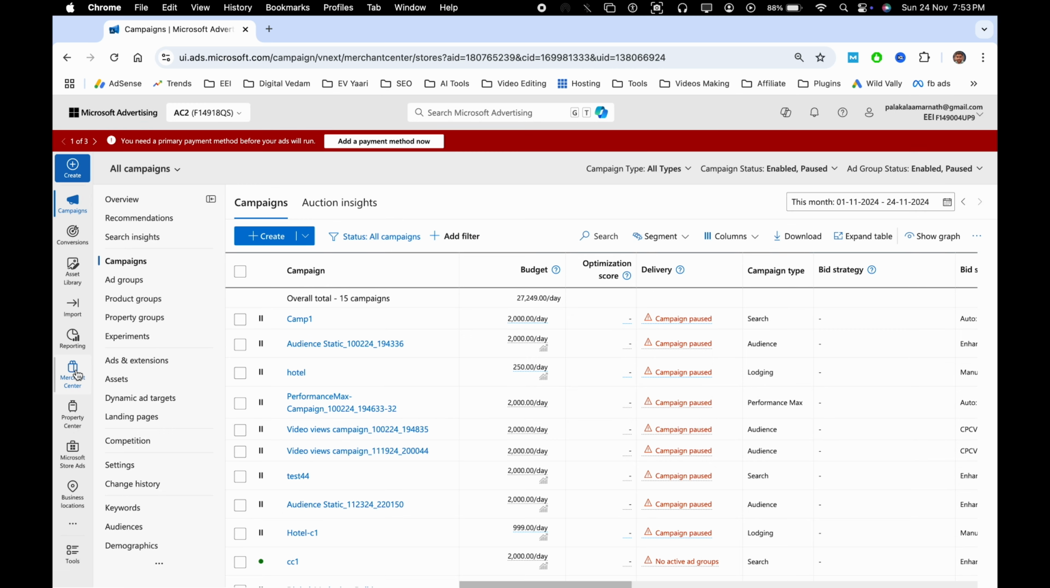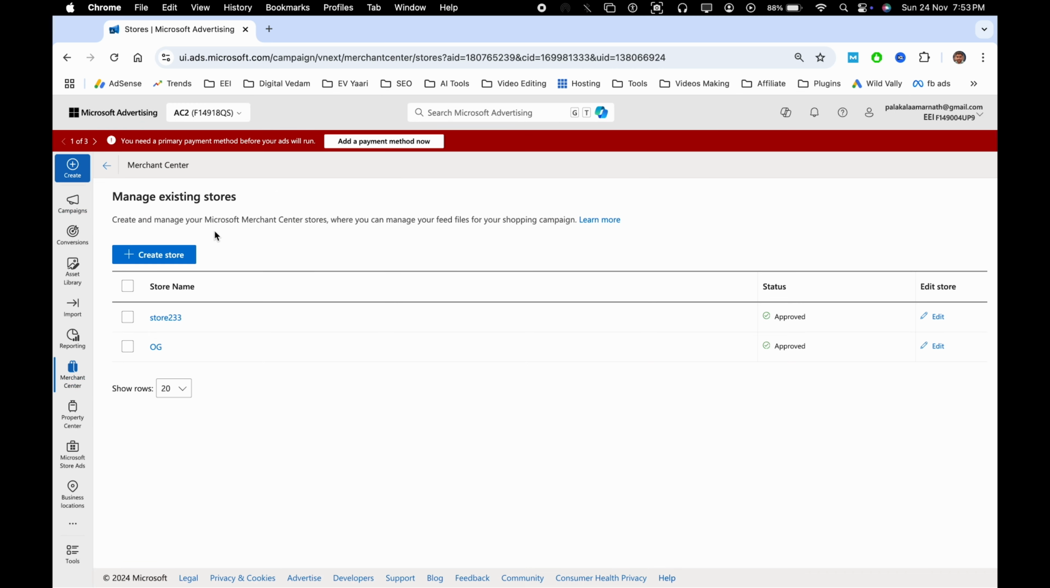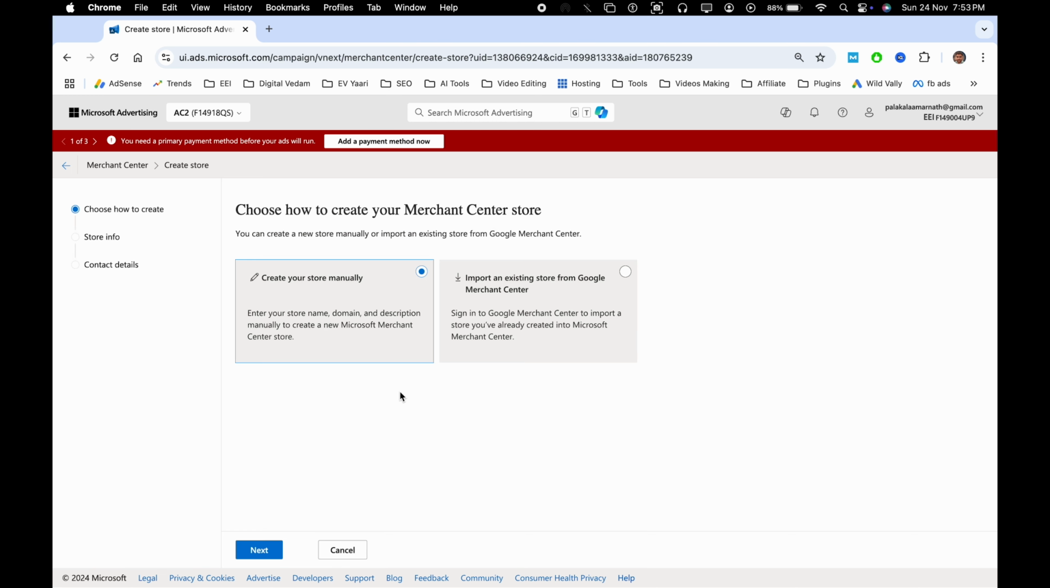Now let me just go to merchant center, and here you can create your stores. Okay, this is Microsoft Merchant Center, which is similar to Google Merchant Center. When I click on create store, you will have two options. You can create your store yourself, or else if you already have a Google Merchant Center, you can import that over here, right? So let me just show you this option. This is easy to do. You can connect your Google account and it will be automatically imported. Okay, and after selecting this, click on next.